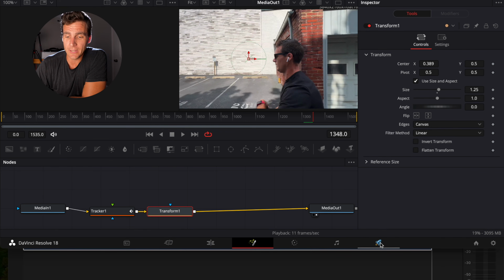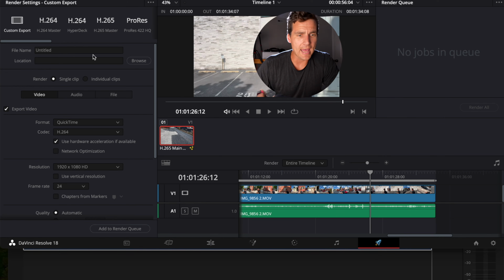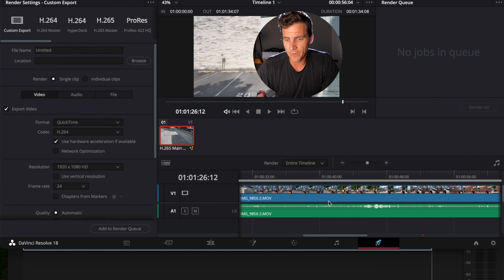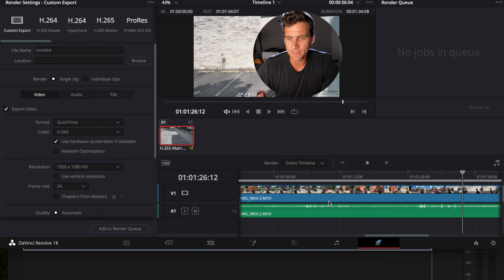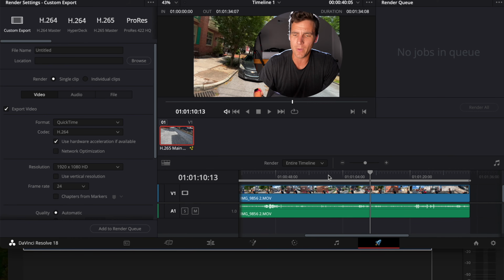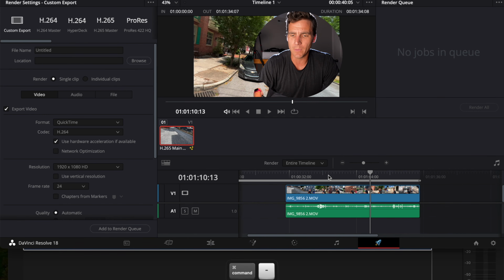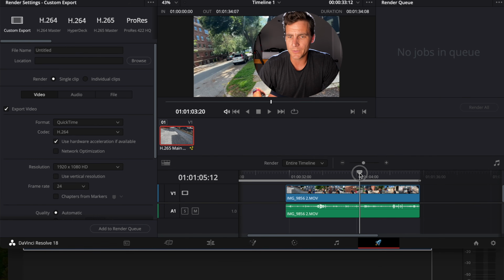Last thing we're going to do is click on the little rocket ship, Deliver, and that is going to bring up basically just the export page. First thing you want to do on the export page is tap on the timeline and then zoom in and out.